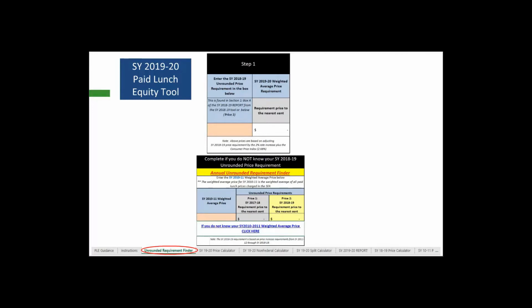I'm going to focus your attention on the PLE guidance and instructions real quick. If you access those two tabs, it'll provide a lot of information that I just discussed prior in this presentation, and I'll also provide instructions on how to complete the Paid Lunch Equity tool as well. So feel free to use those as your resource.